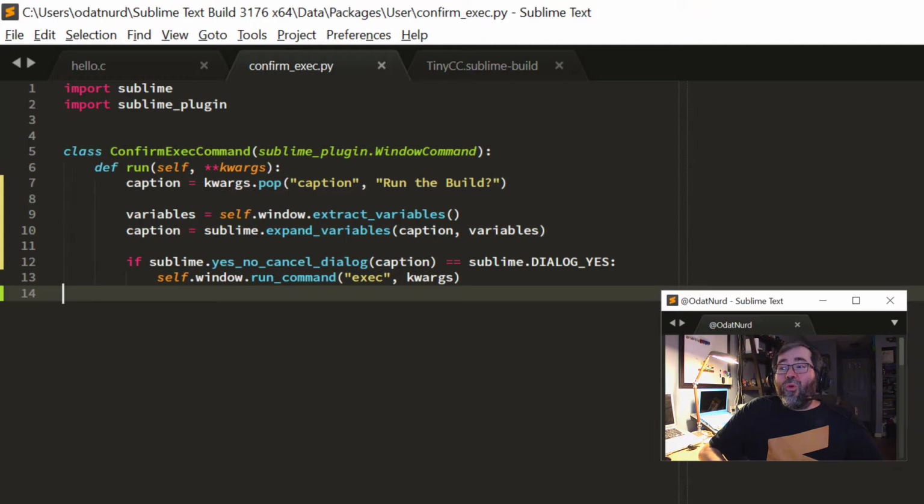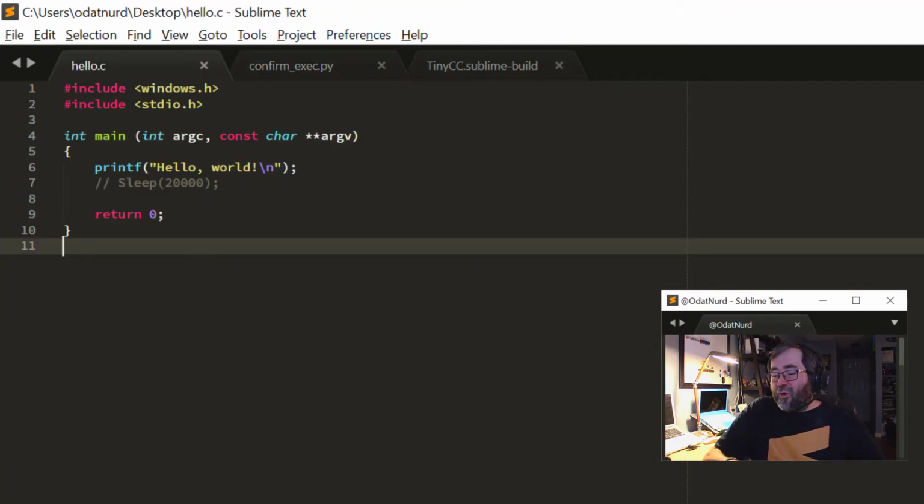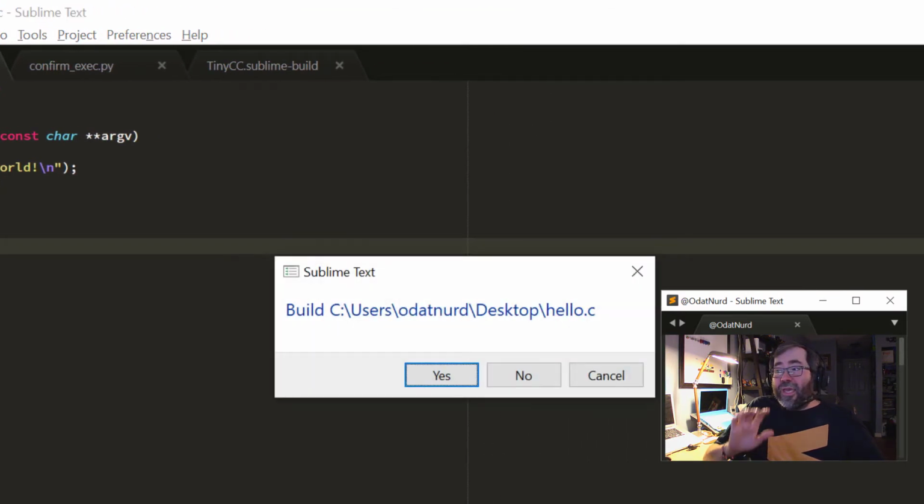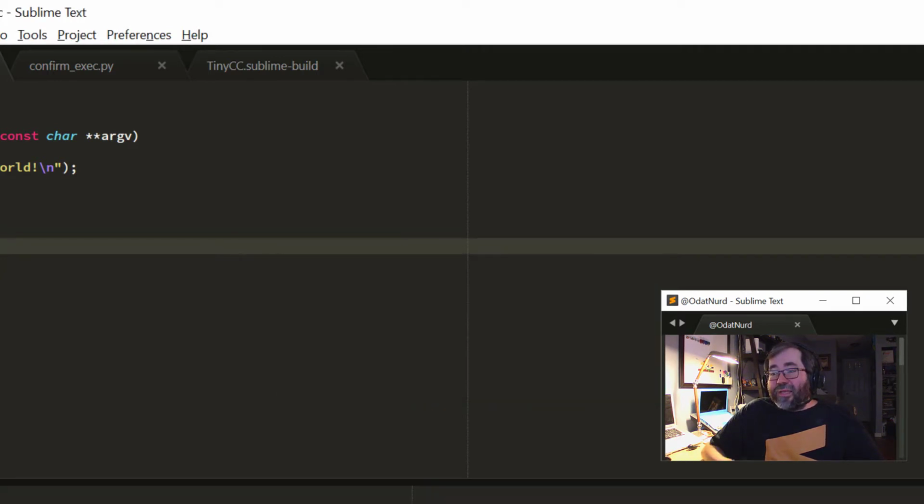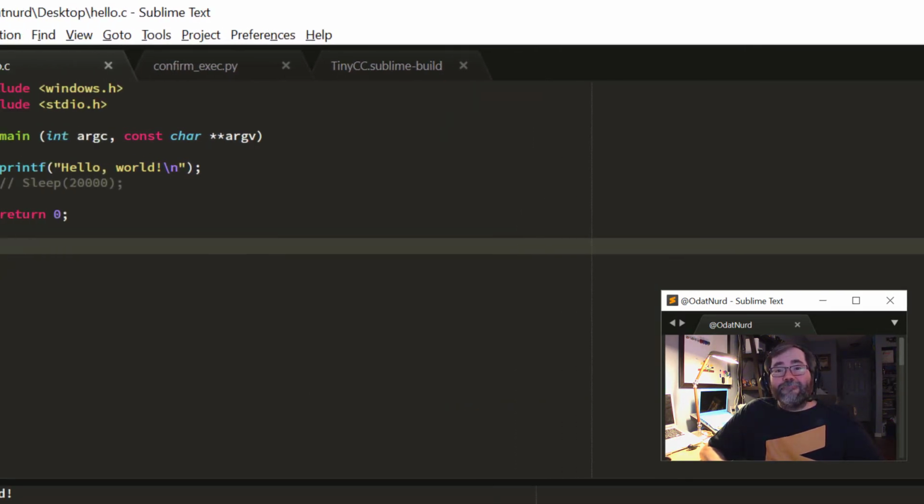But the code in our plugin on lines 9 and 10 is going out of its way to expand that variable, all variables in there for us. So when we come back over to our hello.c and run the build, it asks if we want to build hello.c from the file on my desktop, and I can say yes.